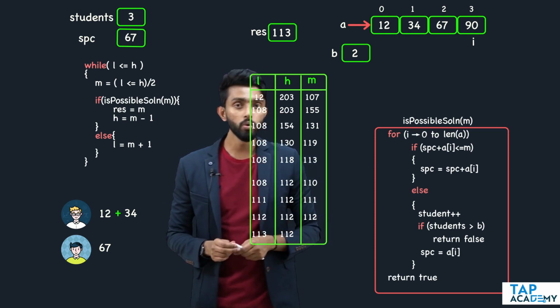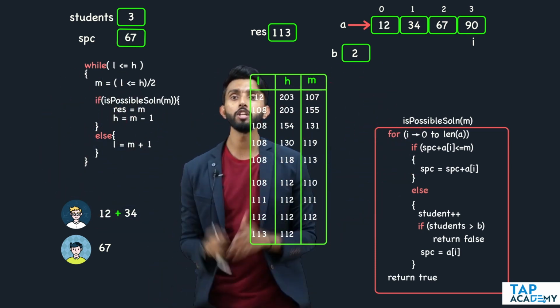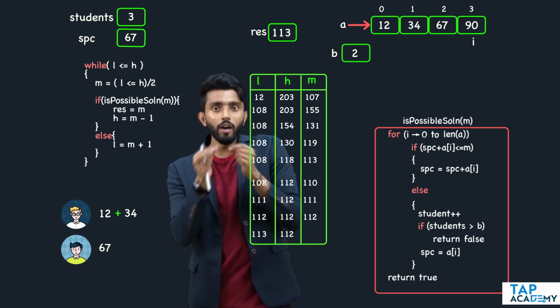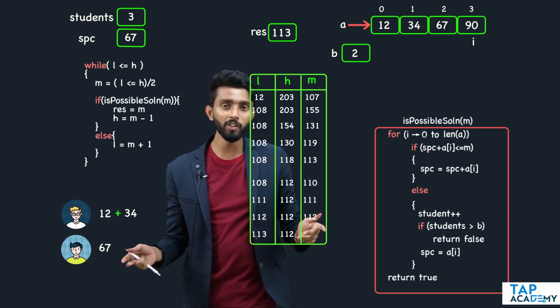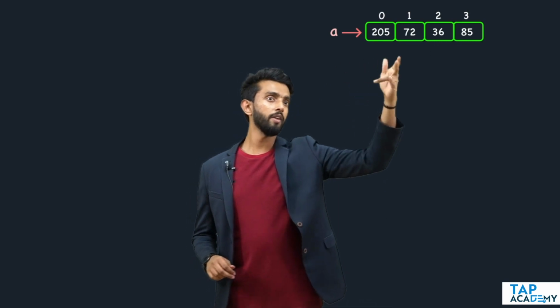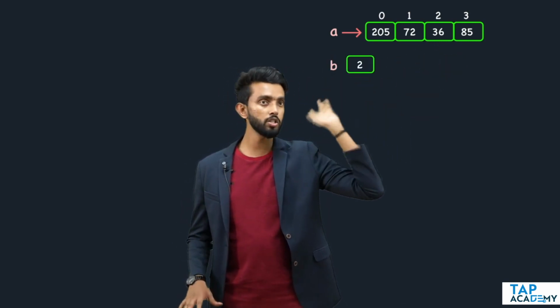Next, let me show you that 99% the logic is done, but there are a few conditions which you need to still apply, which you did not think of. What are those? Let me show you. Now guys, what I want you to understand is, assume you had an array like this: 205, 72, 36, 85. Now the number of students you have to distribute the books to is 2.